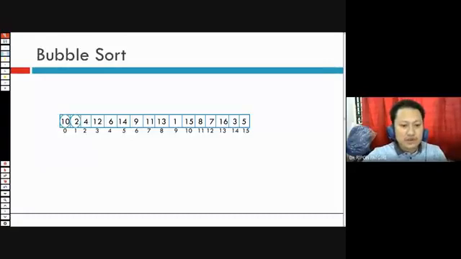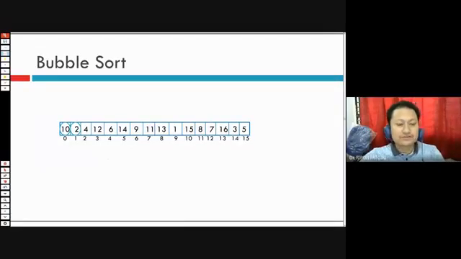So next, bubble sort. What is bubble sort? Bubble sort is where we take two bubbles, two adjacent elements, and compare them to see which one is larger. Say, for example, we would like to sort in ascending order. If they are not in ascending order, then we will swap them.